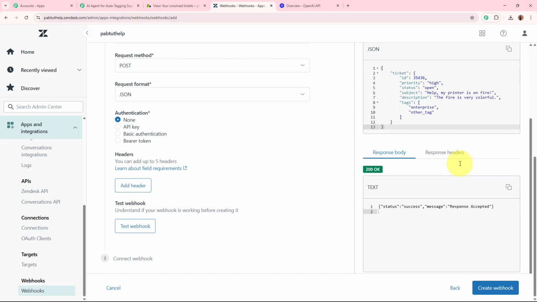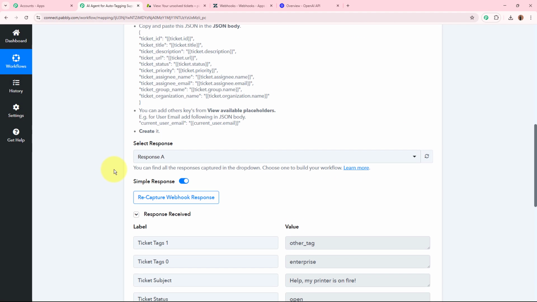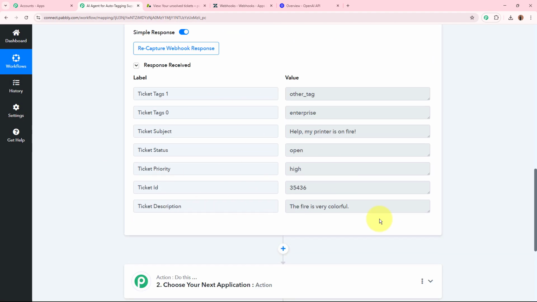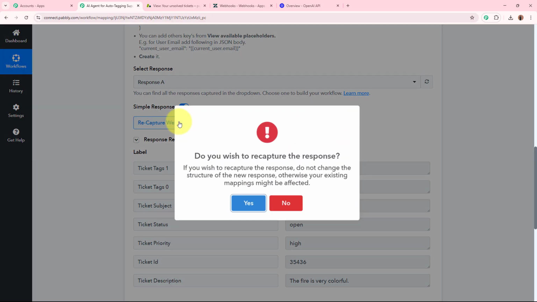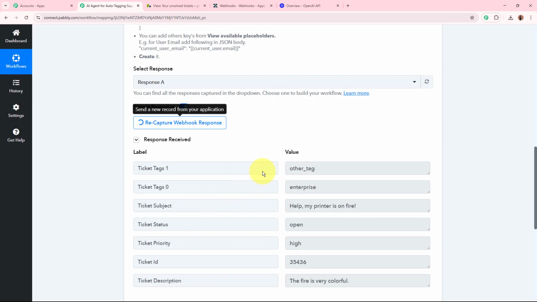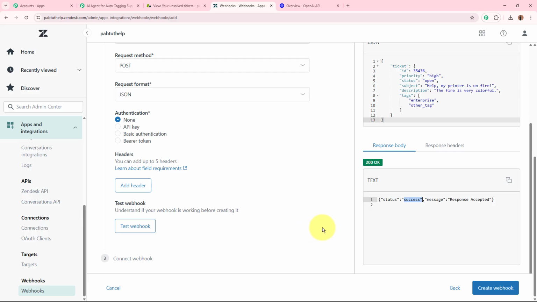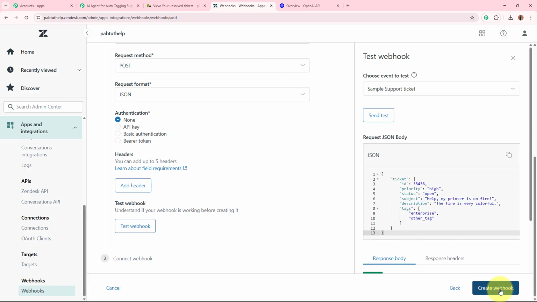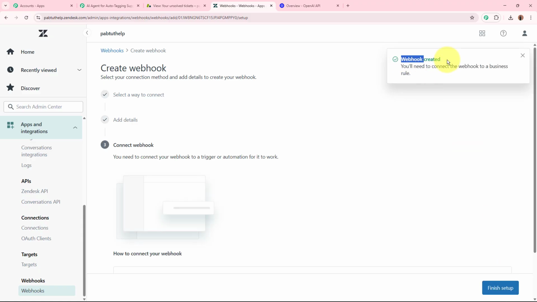As soon as we have done that, you can see we have received a response as success. If I open my workflow and scroll down, you can see the test response has been forwarded towards the webhook URL. This means that this webhook URL has now been connected. I'm going to recapture the response right here as I want to capture the response of the new ticket. After doing that, this webhook has now been created. Now we're going to click on this create webhook button on the bottom right here. It says webhook created.